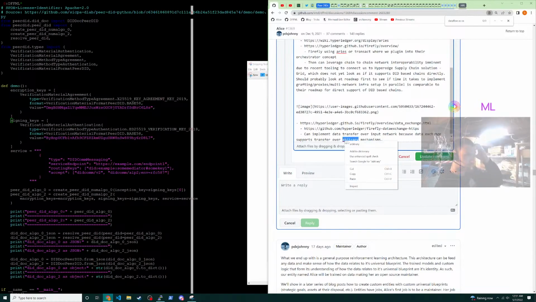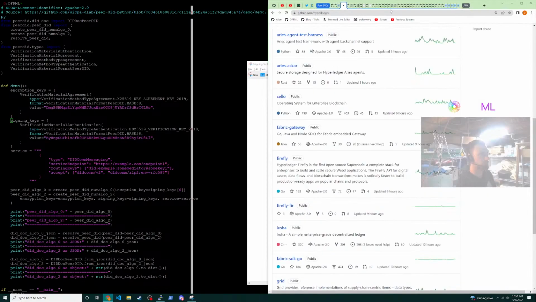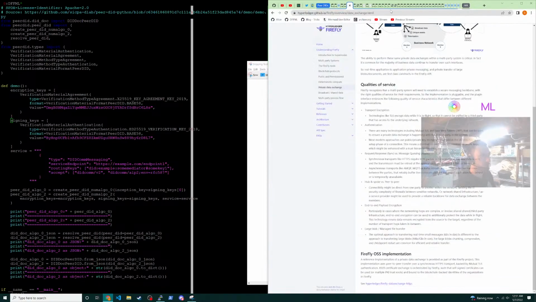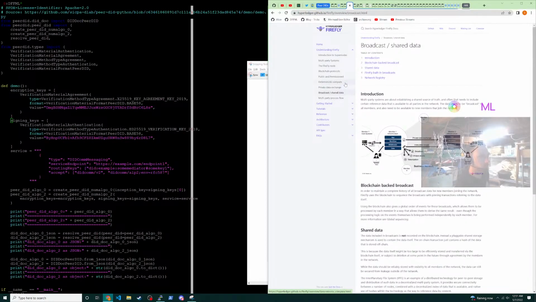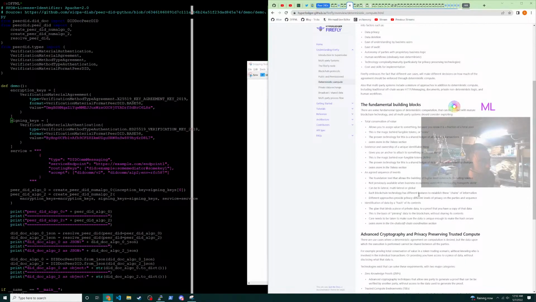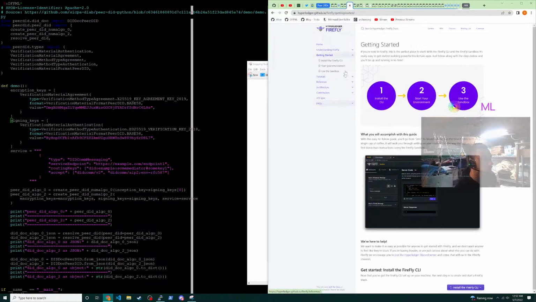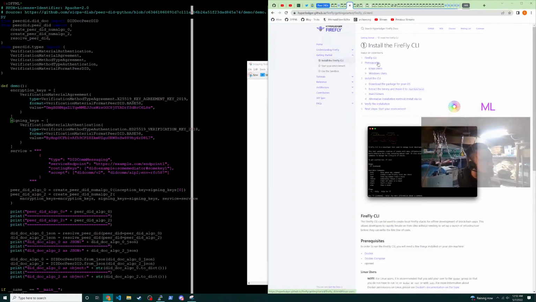Okay. Deterministic compute. This gets into human workflows. Yep. Okay, cool. Okay, mixture of messaging. All right. Okay, great. Getting started. Okay, so great. They have this whole thing: install the Firefly CLI.